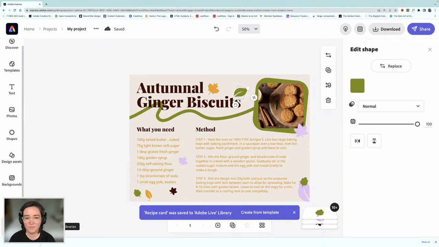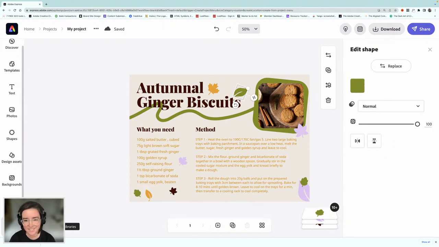So what my plan would be is to have a box that I keep all of my recipe cards in, or maybe a folder. And then I would get them printed out and I would just make sure that they all have a consistent look.